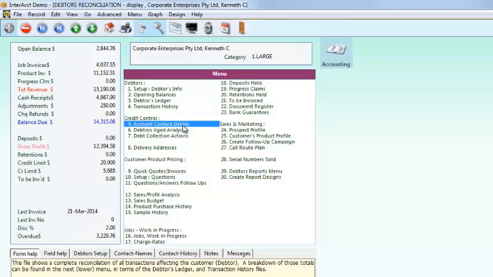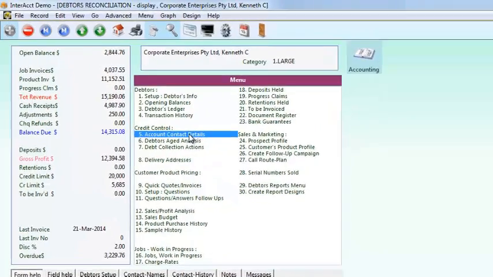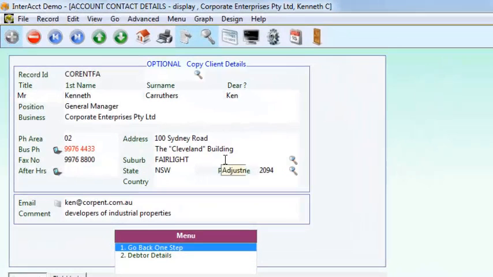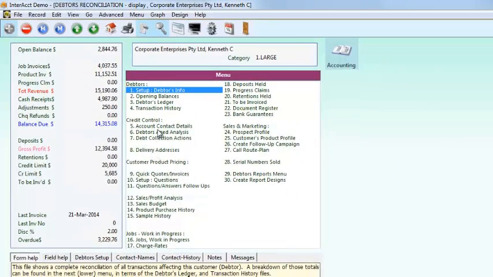Moving on down this menu, account details, contact details is when you run the credit control report, you want to know who out of all the contacts for this company should be contacted in terms of debt collection, and that's what that's about. Next menu, debtors aged analysis.